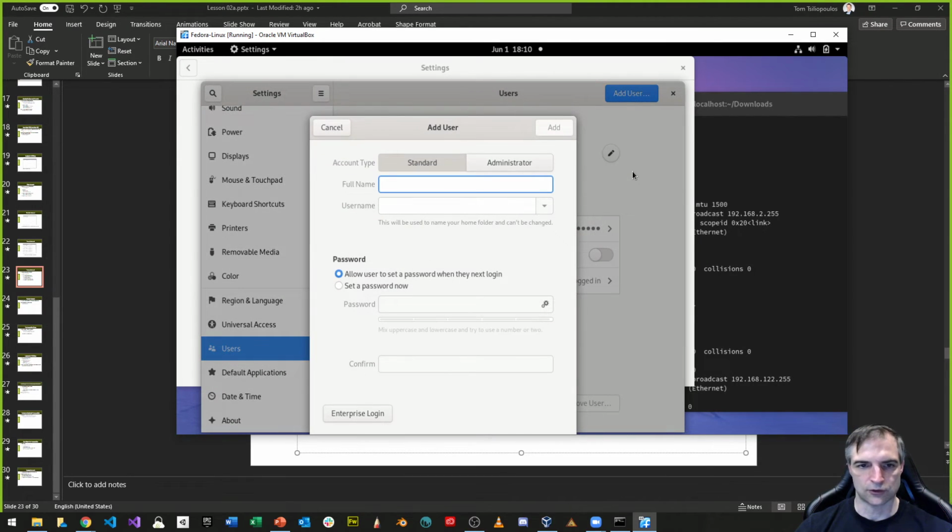Let's add the user John. And you can try this as well. It's not going to hurt you, right? So my full name should be the full name that I have. Let's call myself John Smith. And let's make my user in this case John.Smith. Is that possible? And the answer is yeah, for Linux it's totally possible.